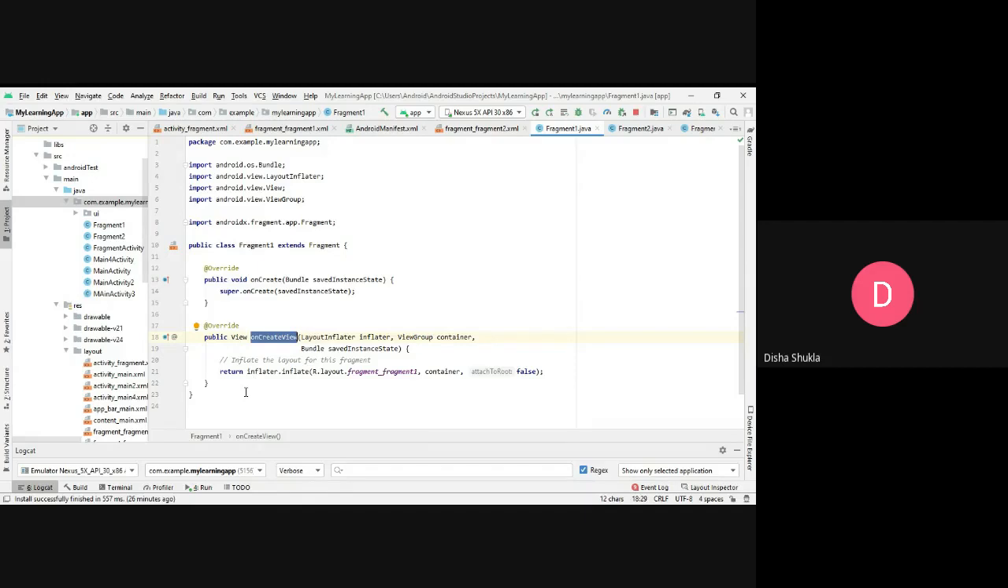So what do I return over here is, I'll write a return statement, and inside this I will use the object of the layout inflater, that is the inflater, and the method for this class is dot inflate. So inflater dot inflate, what do I want to inflate? I want to inflate the XML file fragment underscore fragment one. So I am mentioning the name of this fragment over here.